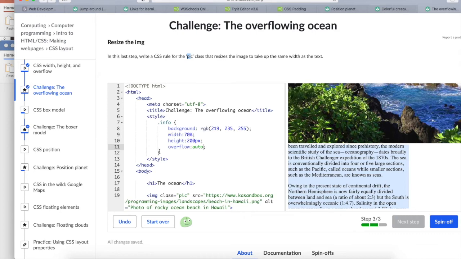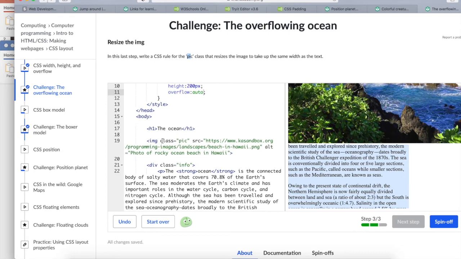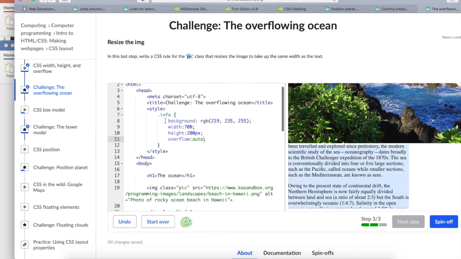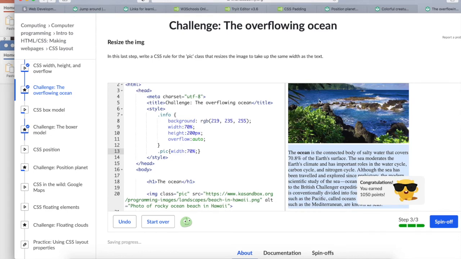So what we need to do, if you see the image that is here, it has a class called pick, but the class is not defined here. So what it is asking me to do is to define the class by typing the full stop, then pick, and I will type inside that the width is 70%. Now the picture is resized, it is aligned within the text, and this icon is congratulating me that I did the job properly. As I told you, this link will be in the comments.